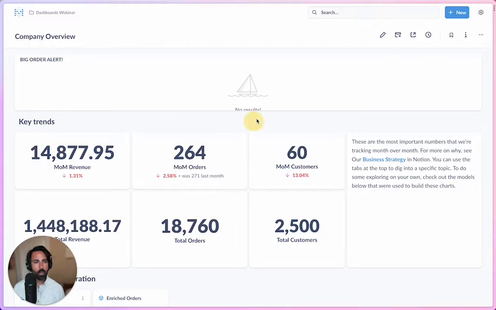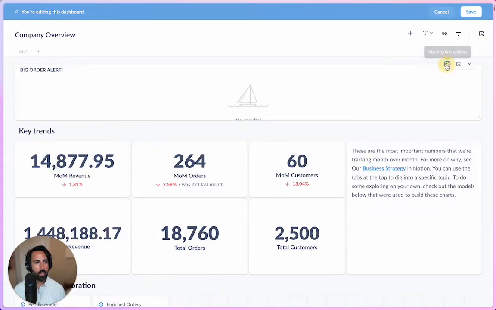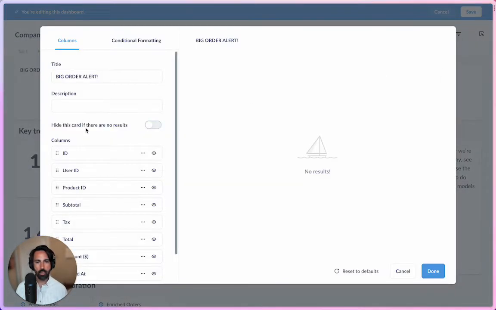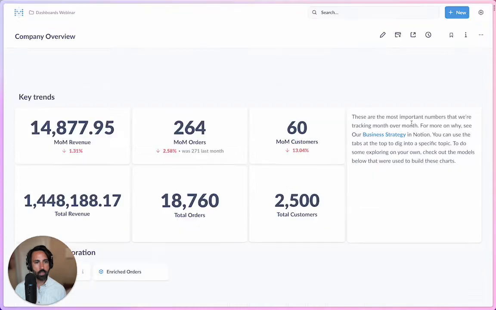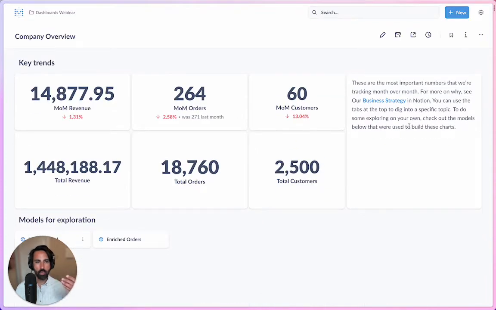What you can do, though, on this kind of question that doesn't return any results most of the time, is you can go in here in edit mode and change the visualization options and tell it to hide itself if there aren't any results, like this. And then if I save this, it's just going to auto hide unless or until there's any results. Kind of handy, makes your dashboard feel just that much more interactive and dynamic.